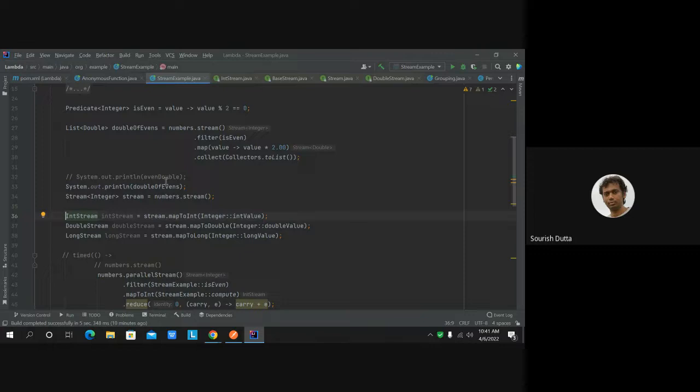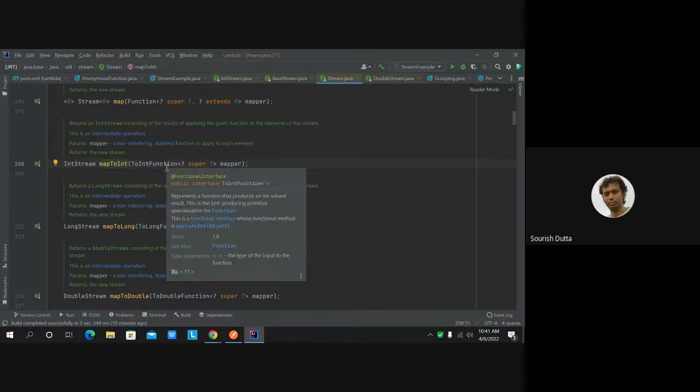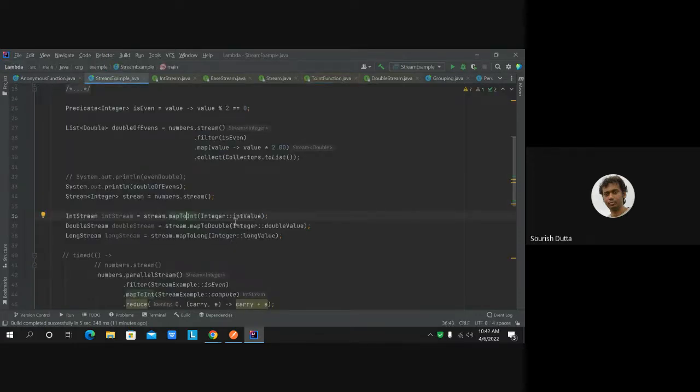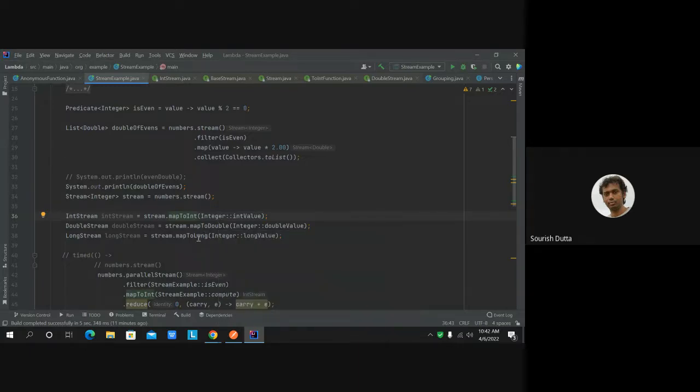Stream is basically a generic type. So when you say mapToInt, what mapToInt is actually doing is taking a ToIntFunction. What a ToIntFunction is doing is basically taking any kind of value and converting it into an integer. Similarly, you have ToDoubleFunction and ToLongFunction.